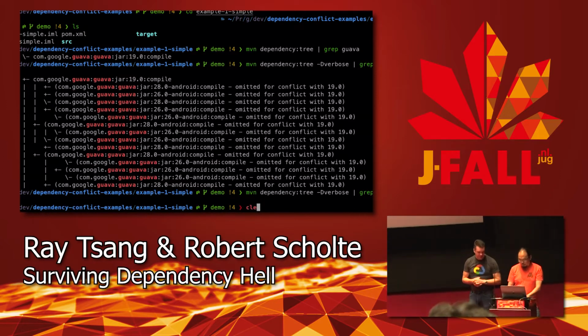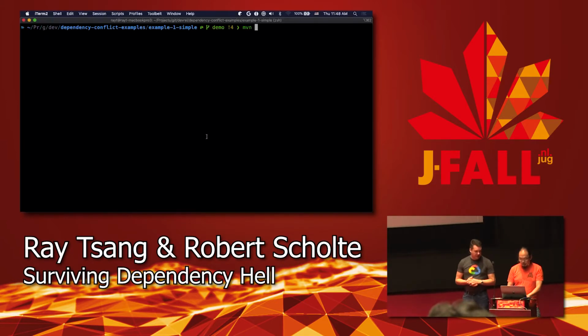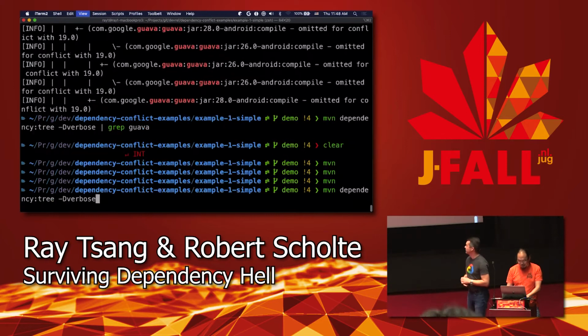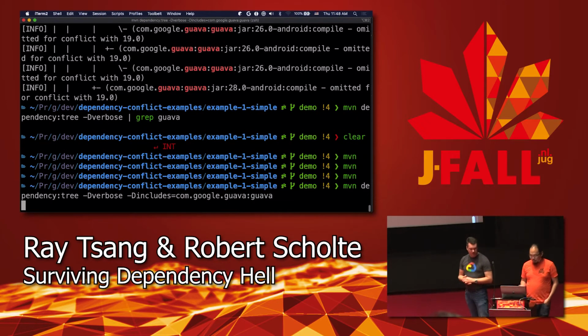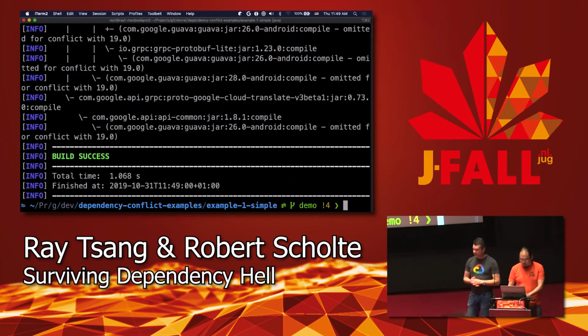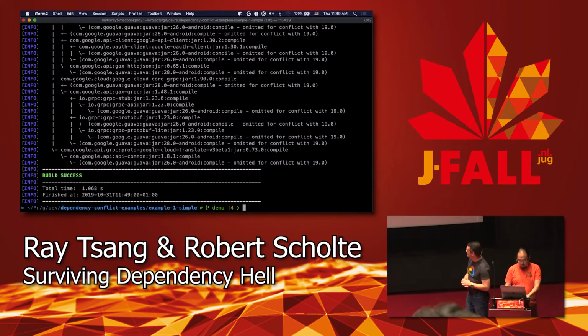So what you can do is add includes. So I can do Maven dependency tree. I always make the same mistake. Verbose, something like that. And then -Dincludes. You can start with a group ID, then combine it with the artifact, Guava, like that. What this will show me is the dependency tree. So now you have the path to those Guava dependencies.